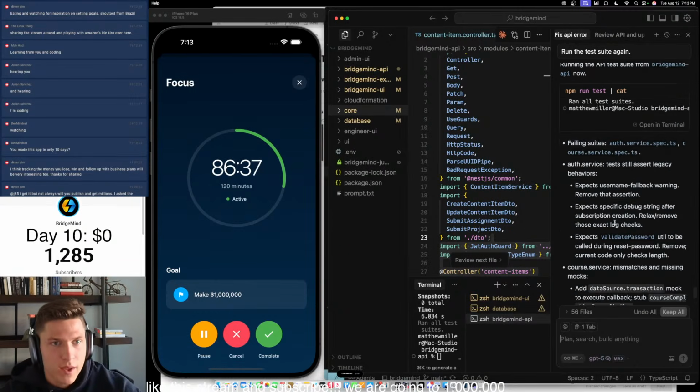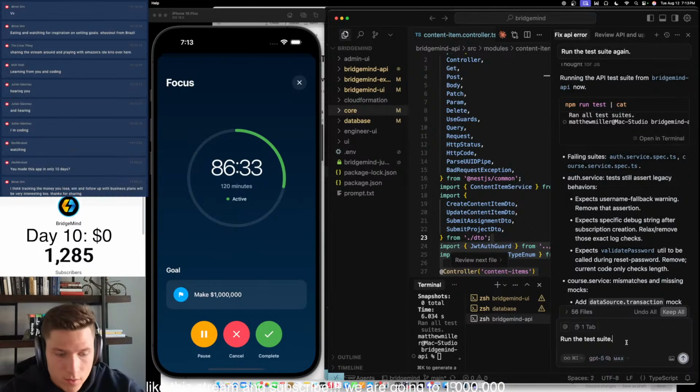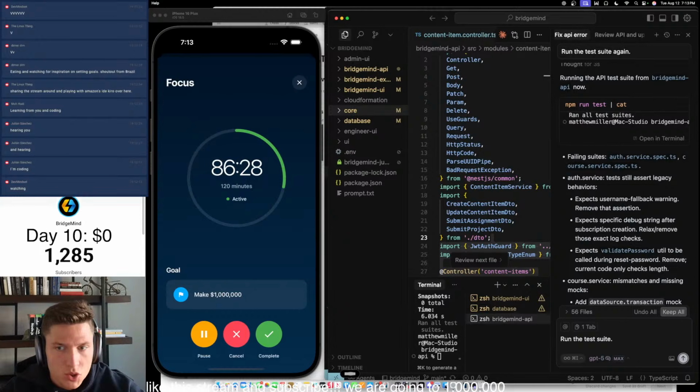Run the test suite. Wait. What is the test suite at? Run the test suite. How many issues are we still having?